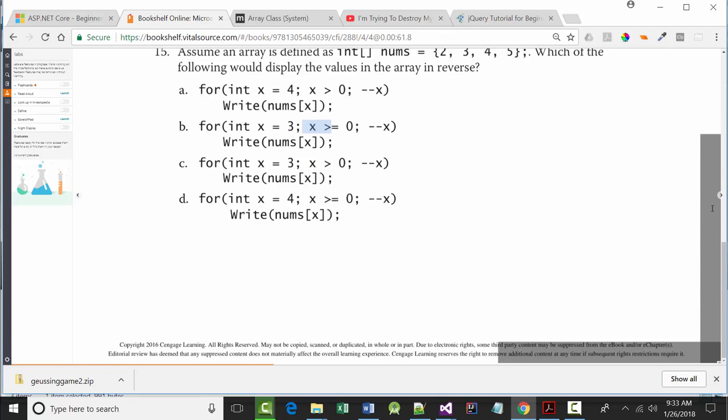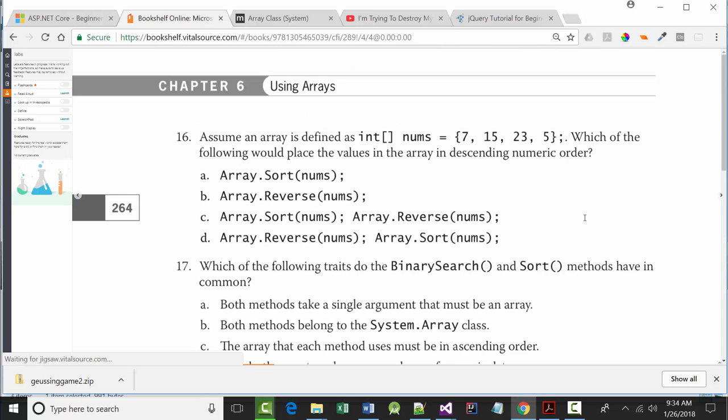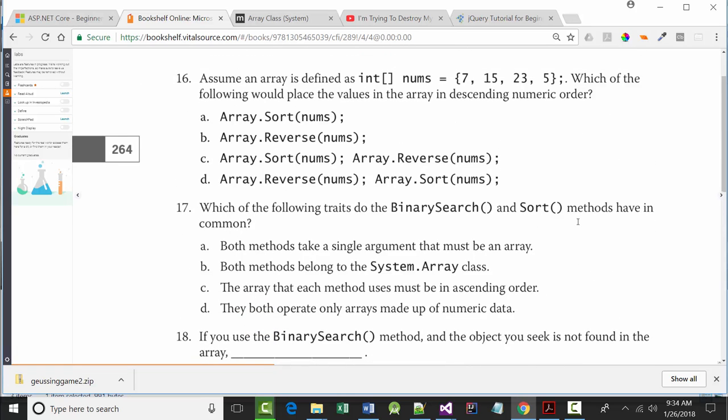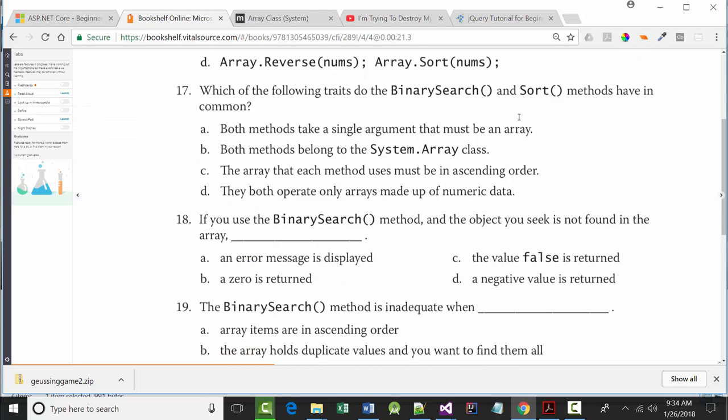Number 16, assume an array is defined as shown. Which of the following would place the array stuff in descending order? The answer to 16 is C. You'd have to sort it first, then run reverse on it. Number 16 is C.